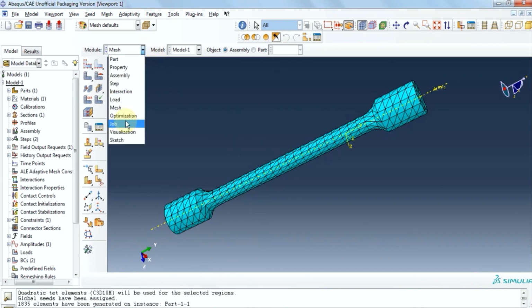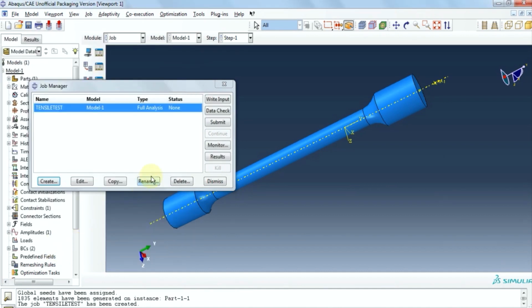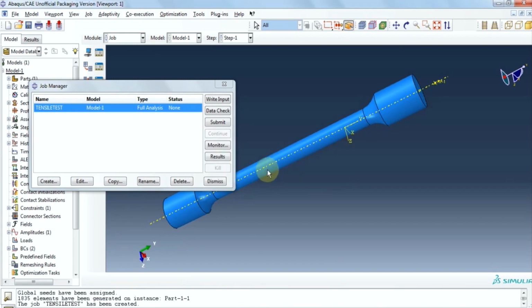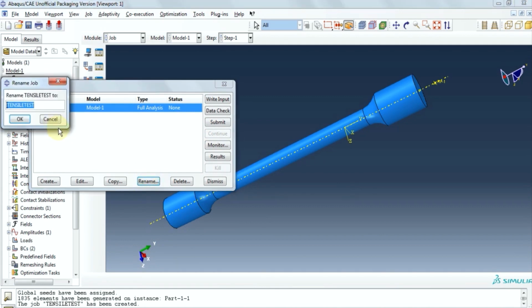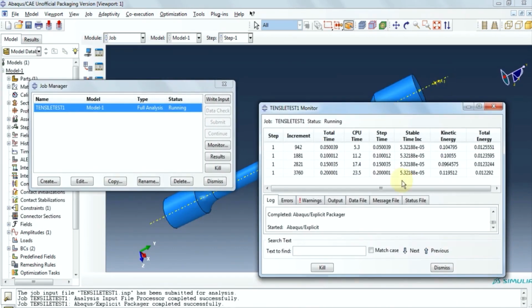We're going to move on to the job module. Let's give it a name as Tensile Test. Click Continue, click OK, and then Submit. This error is because the name of this job is the same as the name that we used before. So we're gonna just change it a little bit and then click Submit again. Now we have to wait for Abaqus to solve this problem. You can click on Monitor and see the process of solving this analysis.